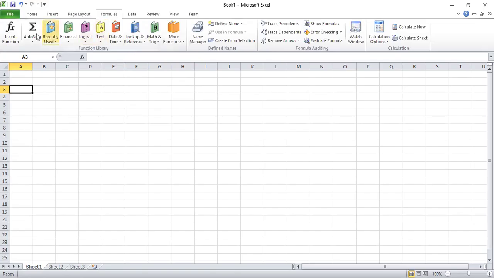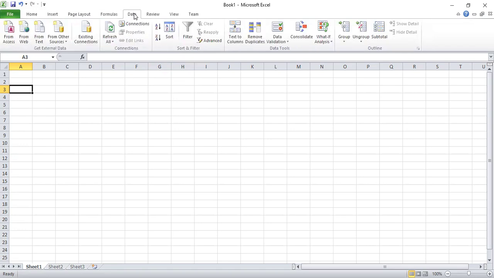So we have a whole lot of formulas here under the Formulas ribbon too. Then Data. This is an area where we can pull data from different sources and we can manipulate data. We can carry out data validation, which has to do with which data is accepted.